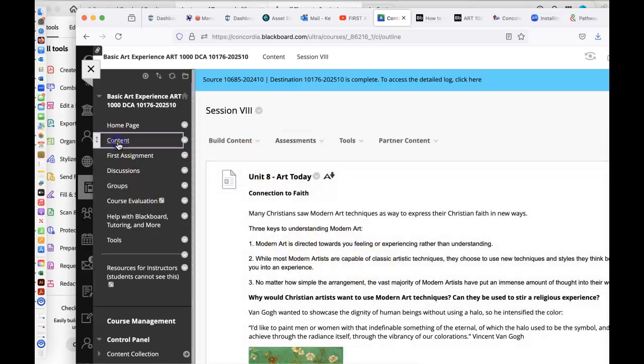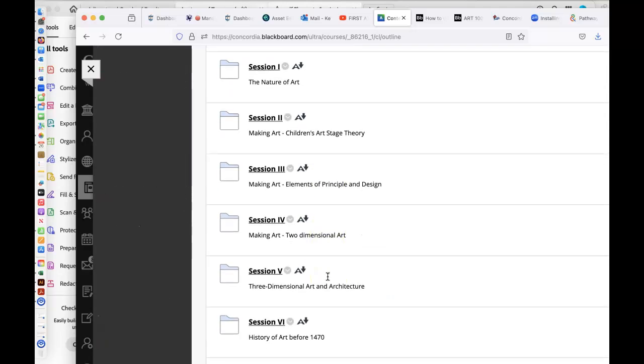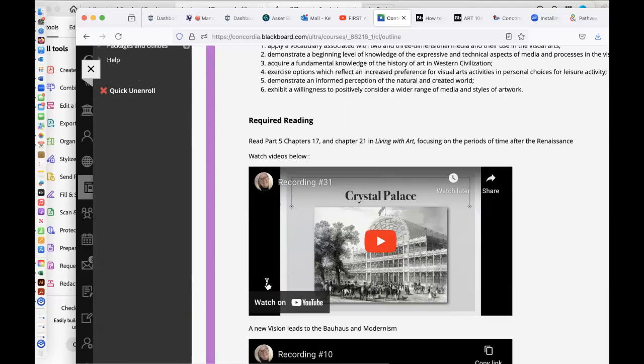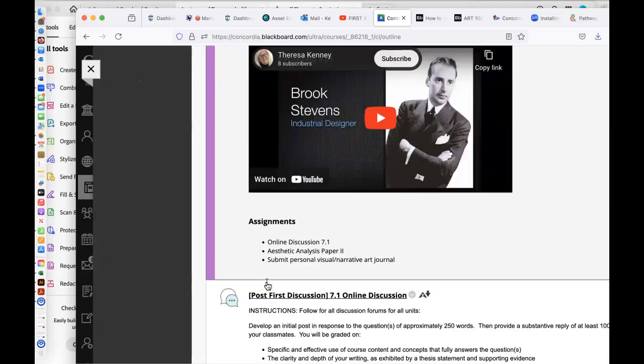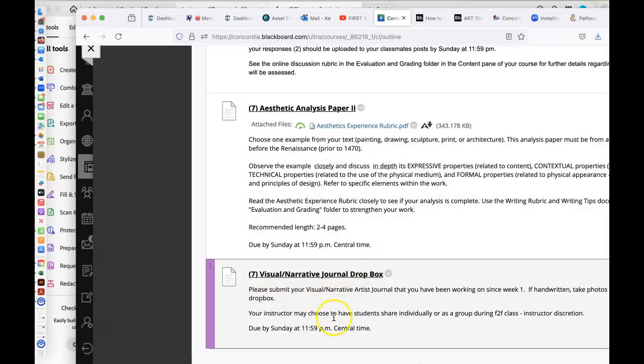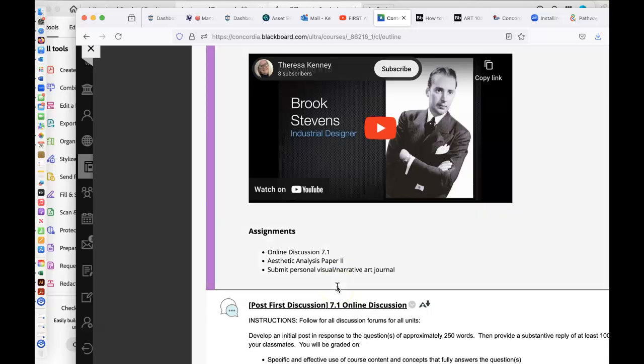In section 7, you will hand in your journal. So that's this section. And there are the videos on modernism. The aesthetic paper is due. And there's your journal drop box. You're just going to hand that in. So that's pretty much it.